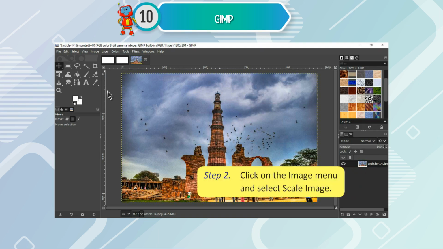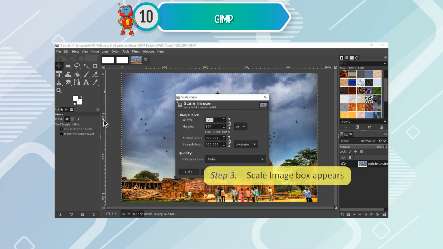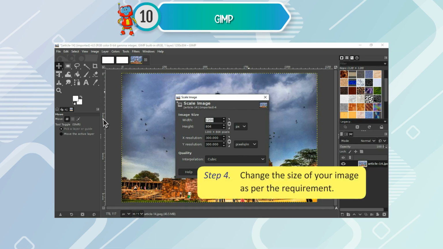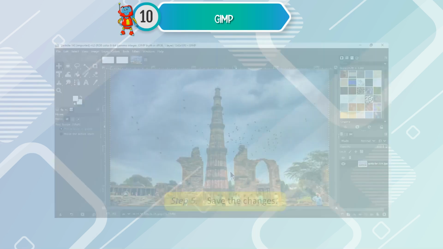Step 2. Click on the Image menu and select Scale Image. Step 3. Scale Image box appears. Step 4. Change the size of your image as per the requirement. Step 5. Save the changes.